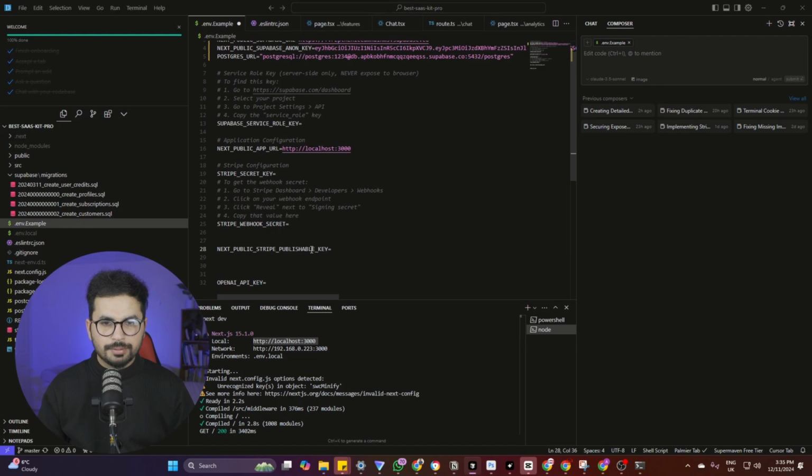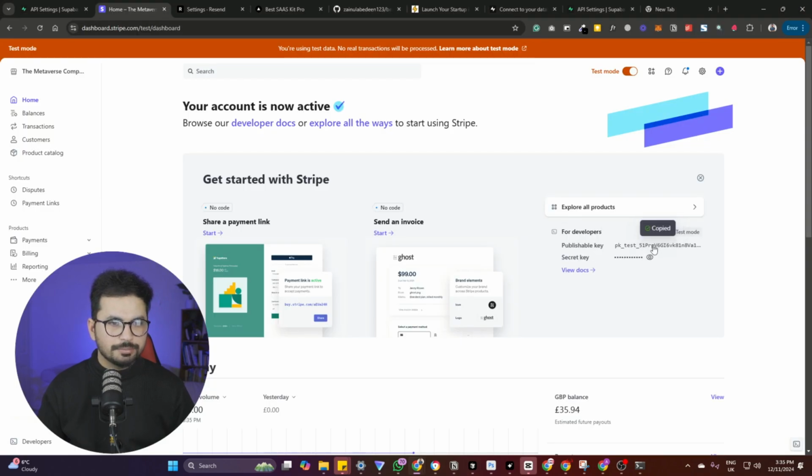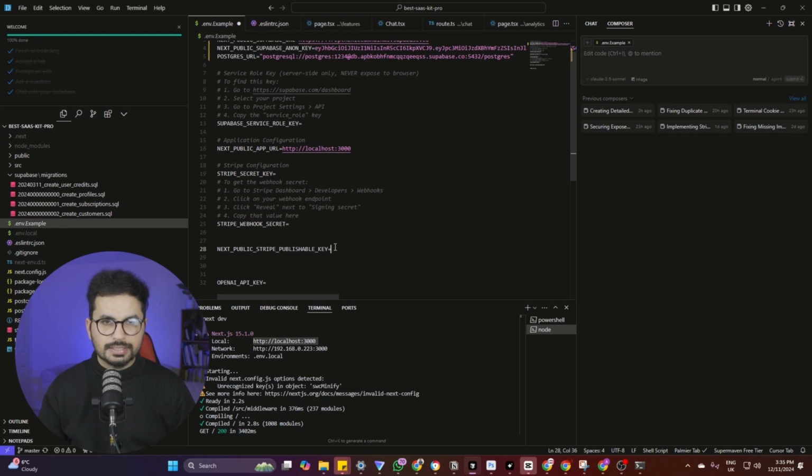Next thing is the publishable key. This is your publishable key. Copy this publishable key from here and then paste it over here.